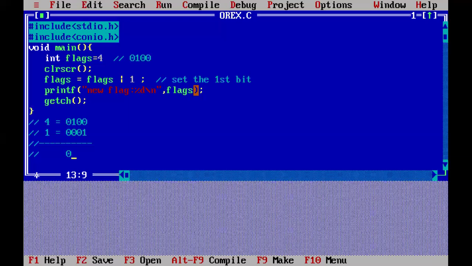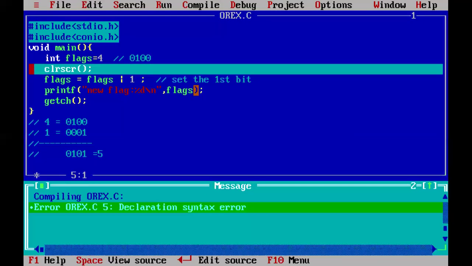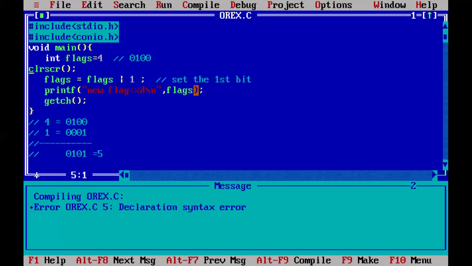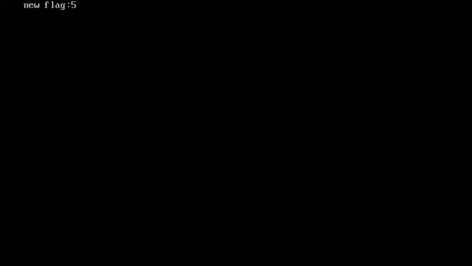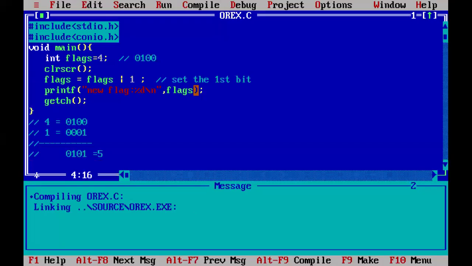OR means if either bit is 1, then 1 will come. If one digit is 0 and the other is 1, the result is 1. Like this, we are able to do that. This is equivalent to 5. In binary representation, 0 1 0 1 in decimal we can represent as 5. Now we are expecting the output. It says declaration syntax error because there is no semicolon. So we got the new flag as 5.